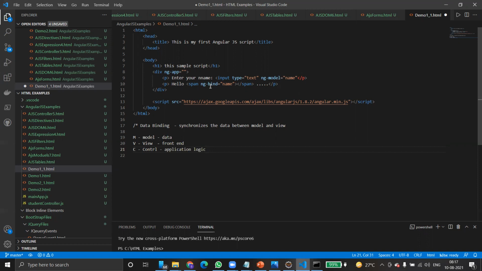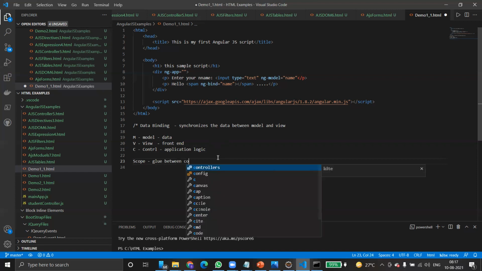Then coming to scope. Scope is another important feature in AngularJS. Scope acts as a glue between the controller and view. I will explain scope later. As we know, controller is the middleware logic and view is the front end. And then coming to a very important component called controller.